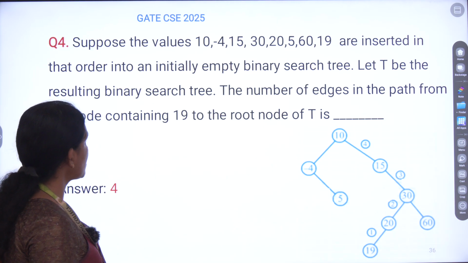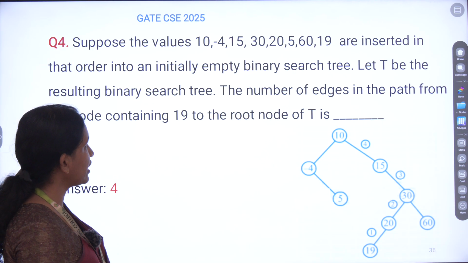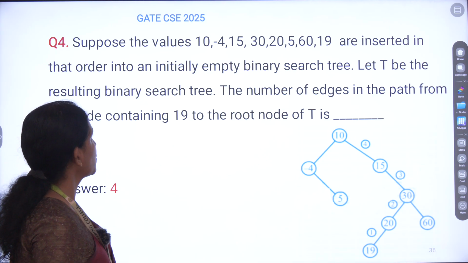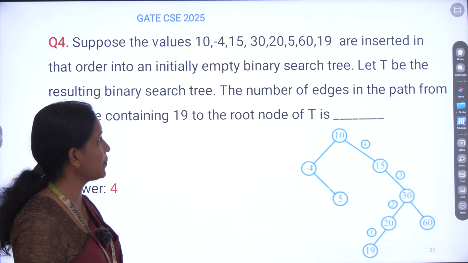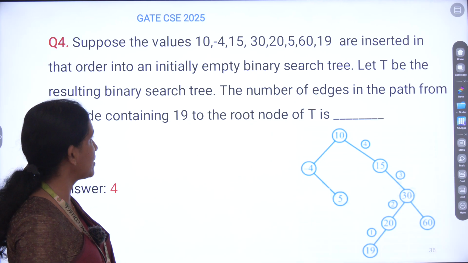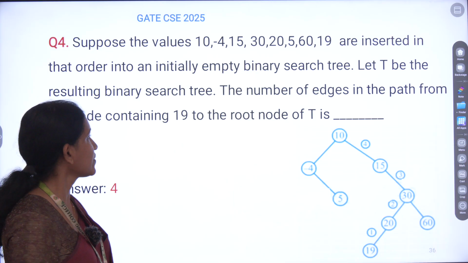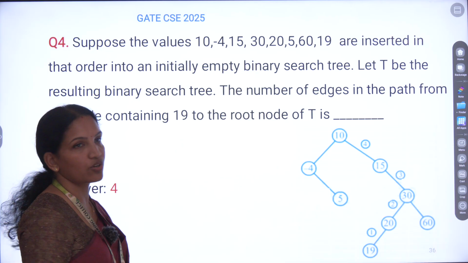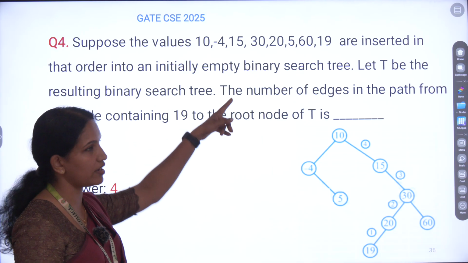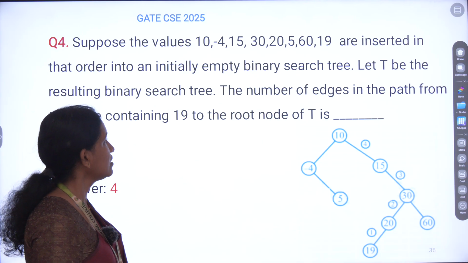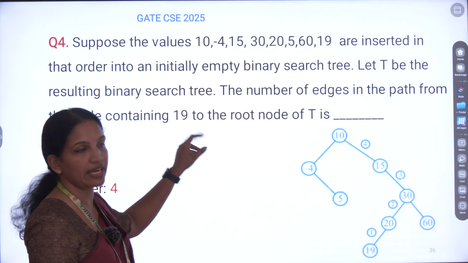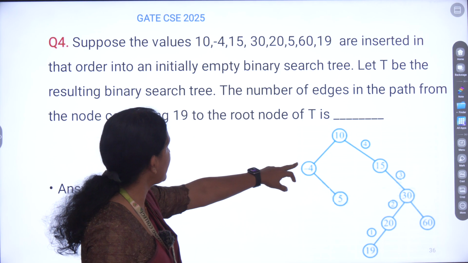Next question: suppose the values 10, minus 4, 15, 30, 25, 60, 19 are inserted in the order into an initially empty binary search tree. Let T be the resulting binary search tree. The number of edges in the path from the node containing 19 to the root node of T. So if you construct a binary search tree using these values, then we have to find out the distance to the node 19. So it can be constructed like this.